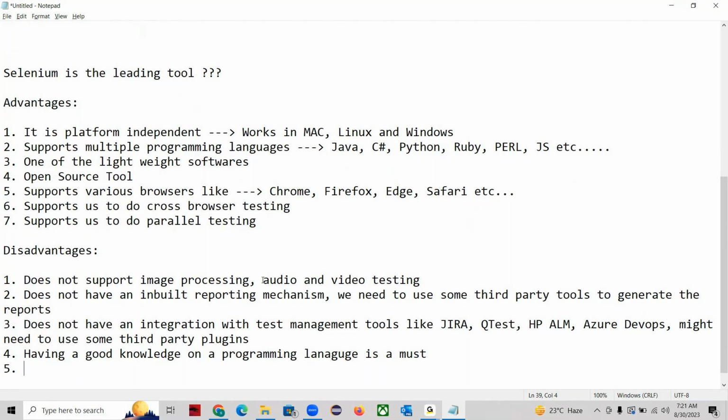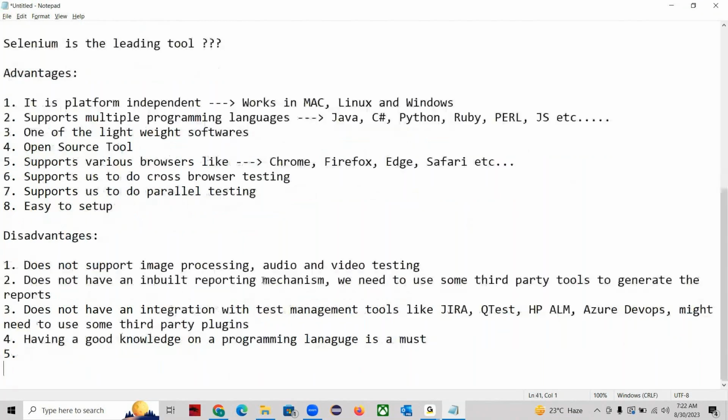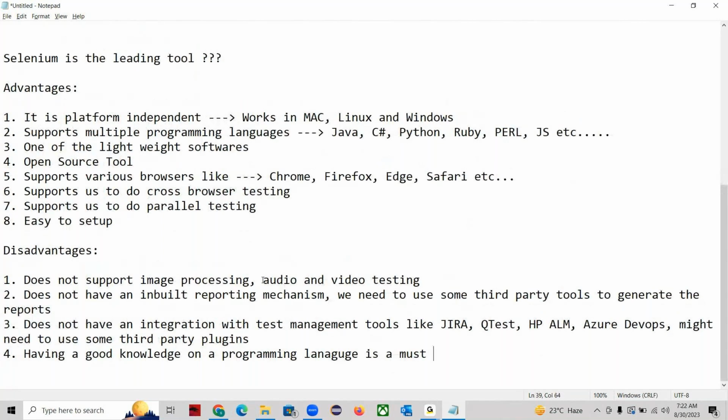Is this clear, guys, so far? Yes. And one more point I forgot to tell in advantages is easy to set up. Is this clear, guys? The disadvantages. Yes. Pretty much clear.